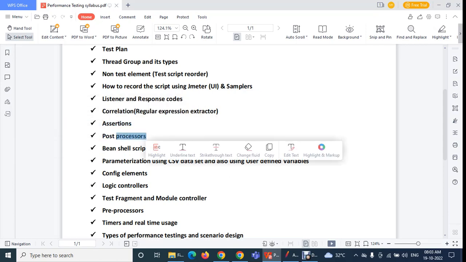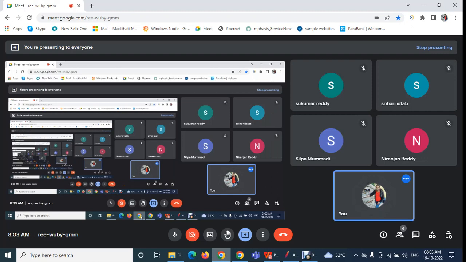Okay, so post processors, why do we need to use the post processor in JMeter? Okay, so actually post processors are the JMeter elements that can be used to extract the values from the server response.